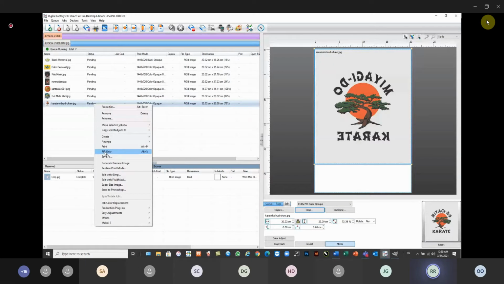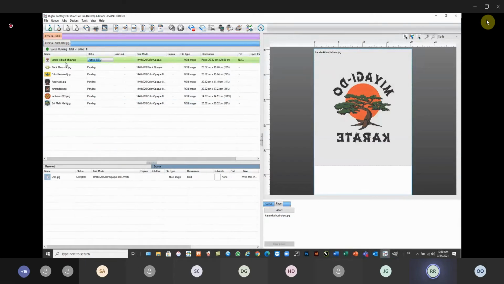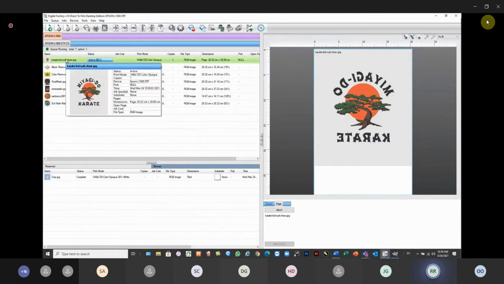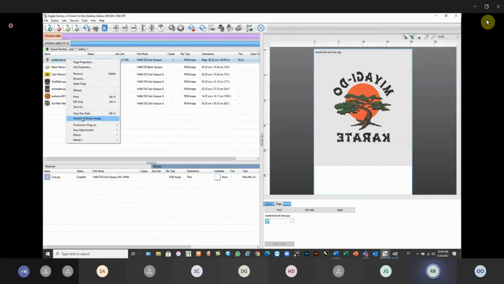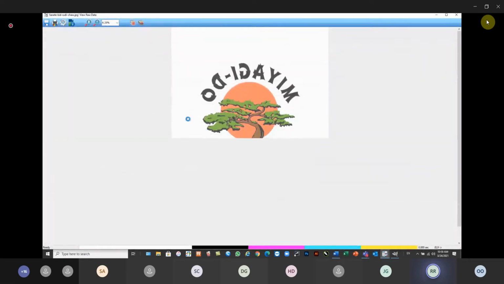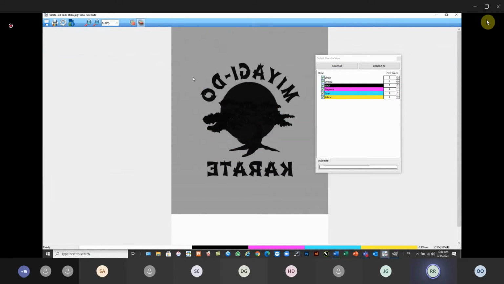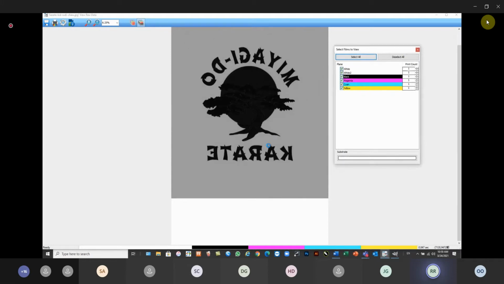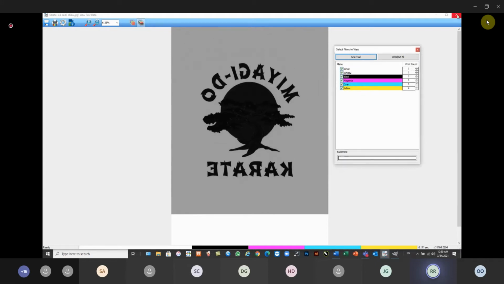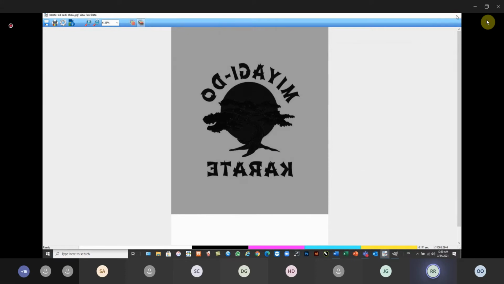Now, if I were to go ahead and rip this file and view the raw data. Now, if I went to print this file, okay, this is my white. It's going to print a white square over my entire image. Okay, so it's going to print the white square over my image. Okay, I don't want that. I just want the white to be where the actual image data is.